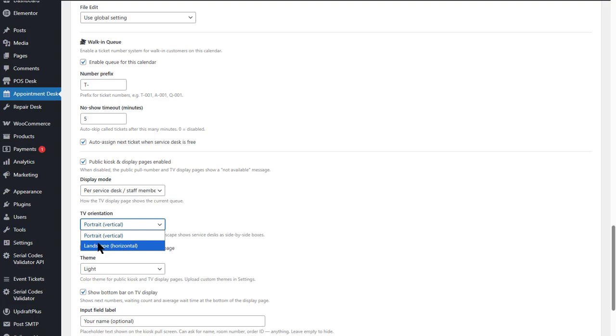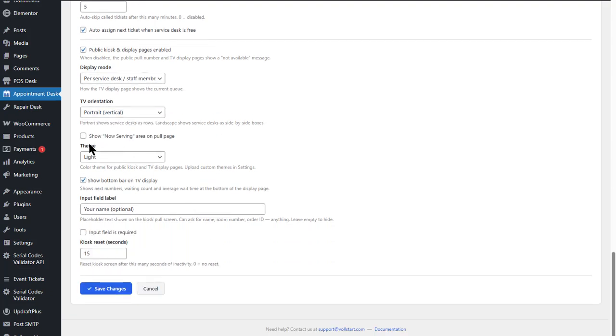This controls how your kiosk system will look. The orientation can be changed here. And the show now serving area on pull page can be activated. If it's activated, then in addition to the pull now button, there will also be a small list of the next numbers that are basically awaited on the counter. You can choose the themes, light and dark, and upload also your own themes if needed in the options. Then you can show a bottom bar on the TV display, and they can see how many people or how long the queue is. The numbers will be displayed additionally in the queue at the bottom.